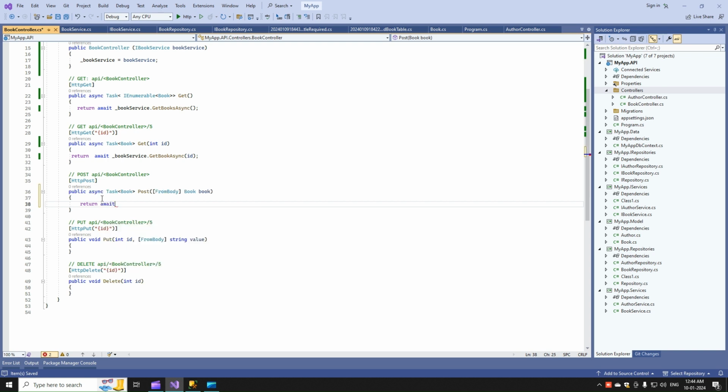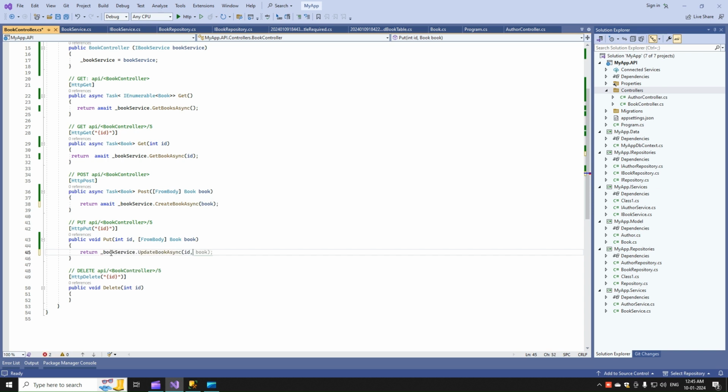Return book service dot create book. Similar for update, change book, and return book service dot update. Also change this to Task book.